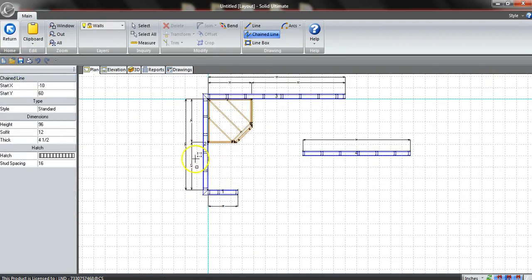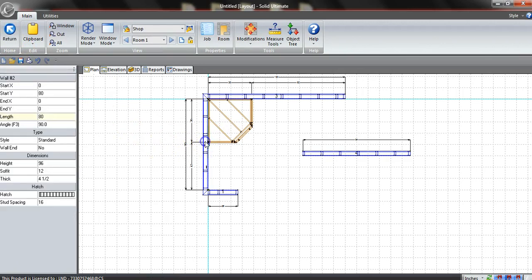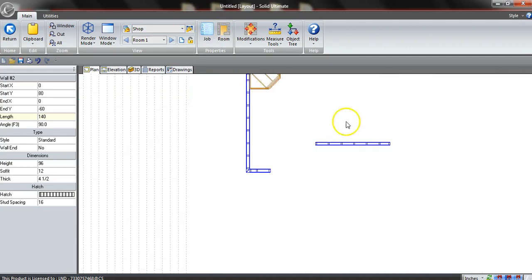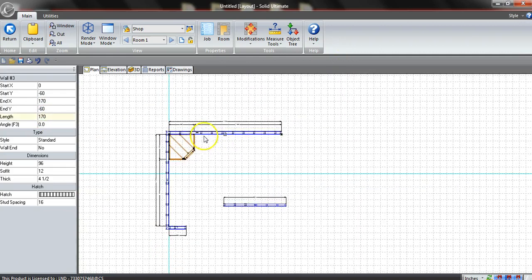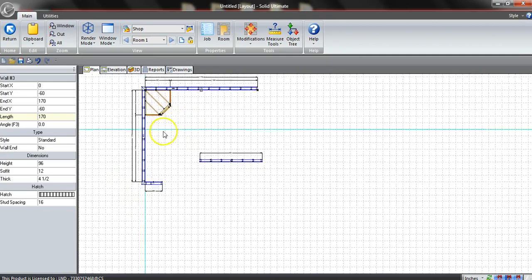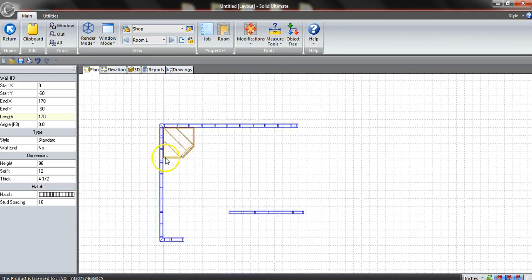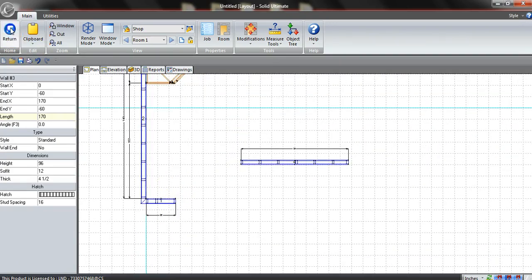We go back to our walls here. I'm going to take this wall. I'm actually going to make it 140 inches. There we go. I'm going to make this wall here 170 inches. Boom, look at that. Okay, perfect. Now we got some wiggle room. So, dropping that there. Going to come over here.